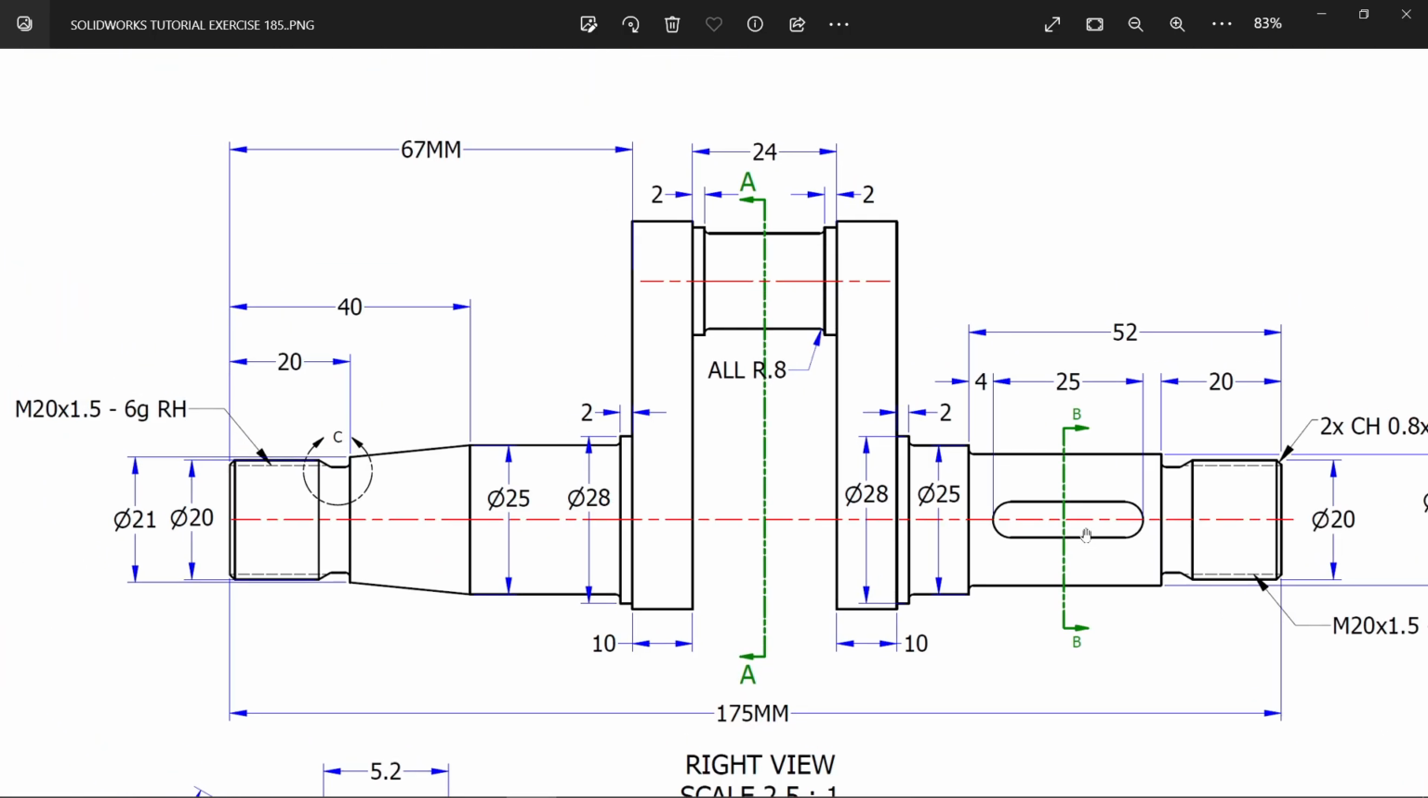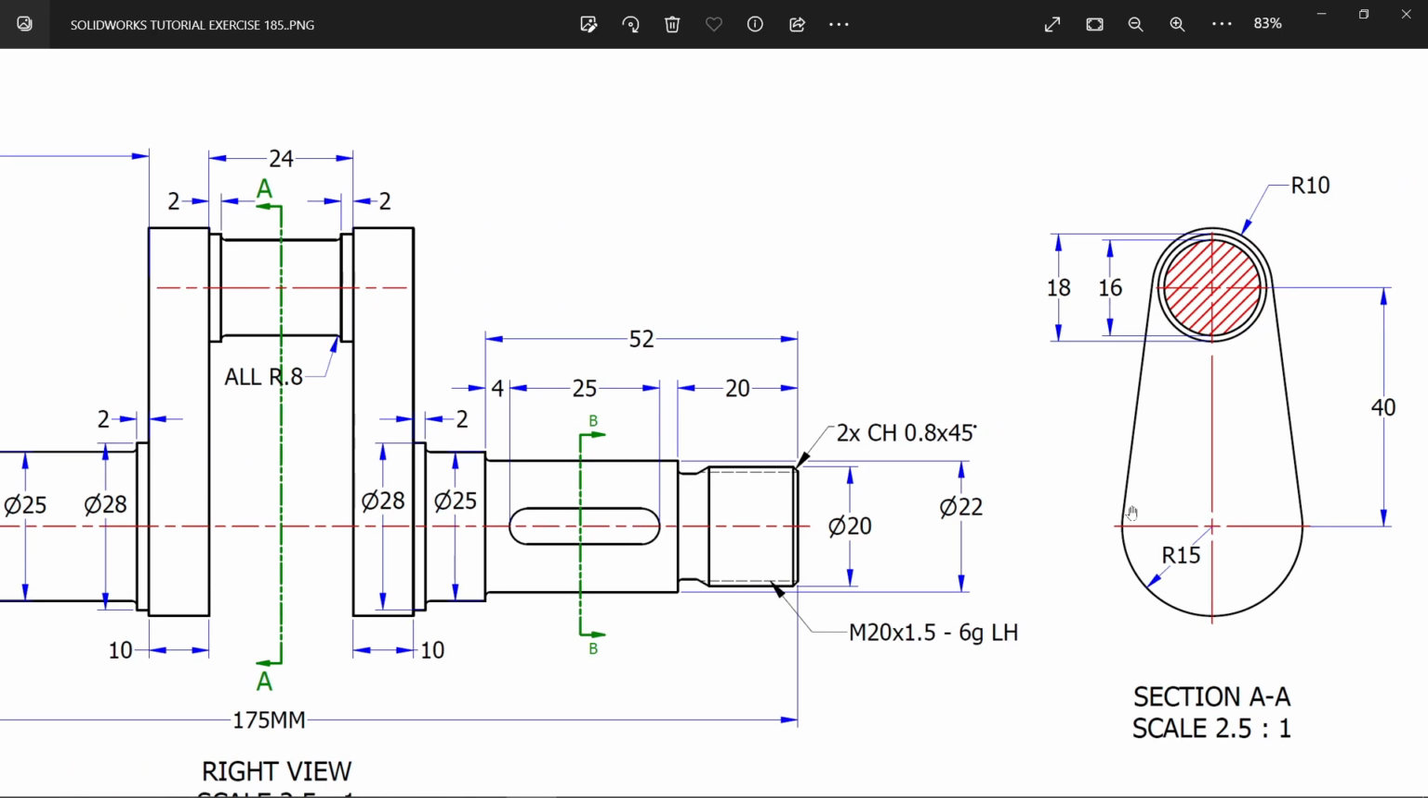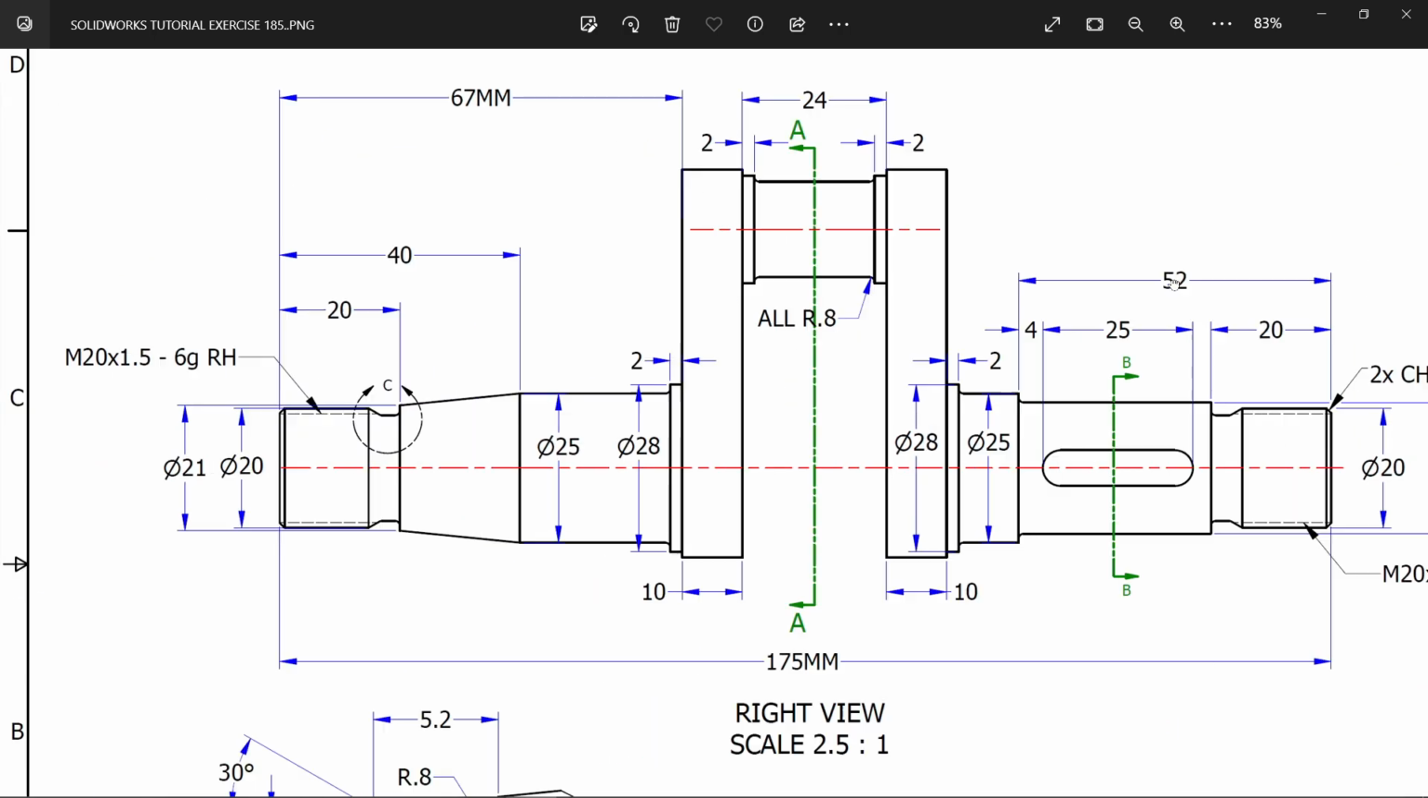Now look, this is our main crankshaft. We will start with this flange. Here we have two section views, A and B. What is A? If you see A, you will see this flange. First we are going to make this center distance 40, corner radius 10, 15. Okay, and you will see thickness 20 millimeter.